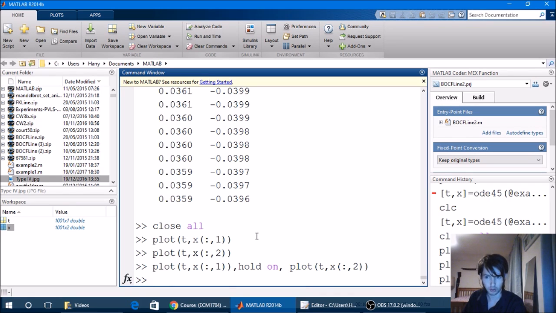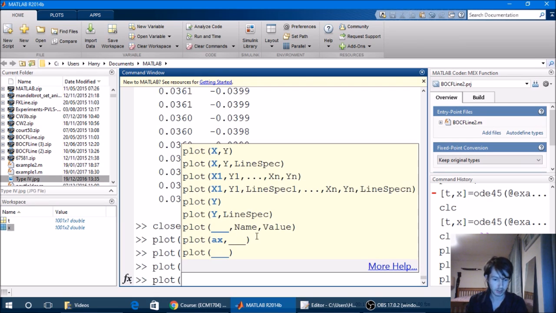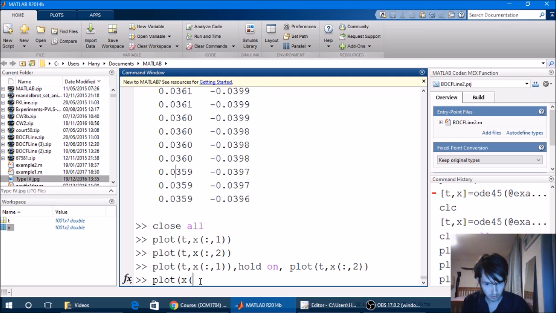We may also want to plot x against y to see how x varies with y. If you want to do that in MATLAB, we'll use the same command, plot. But now, rather than plotting t against x and then t against y, we will plot x colon comma 1. This is the vector that corresponds to our x values. And plot this against x colon comma 2. So what this is doing is plotting our values of x against our values of y.